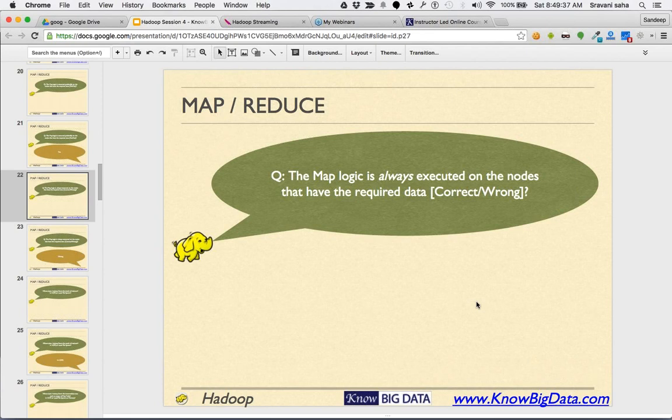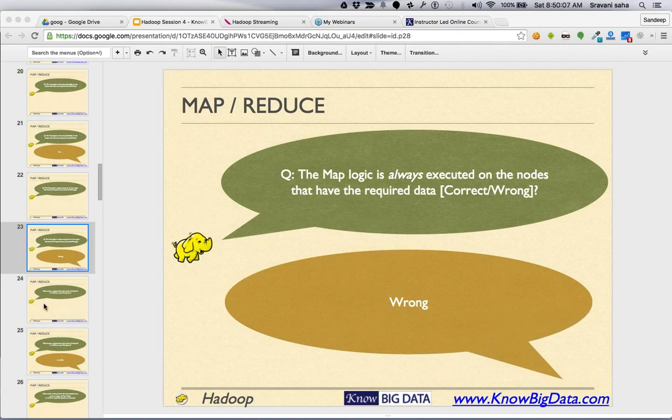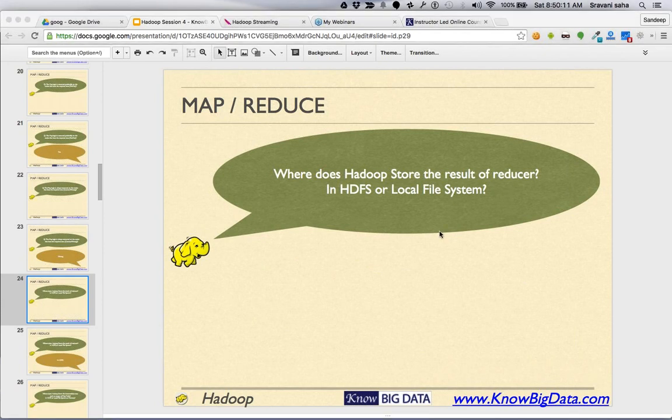So Kamal, we are only talking about HDFS actually. When we say required data, we are actually pointing to HDFS only. All right. The answer is, it's wrong. Good. Next question to all of you. Where does Hadoop store the result of reducer? In HDFS or in local file system?